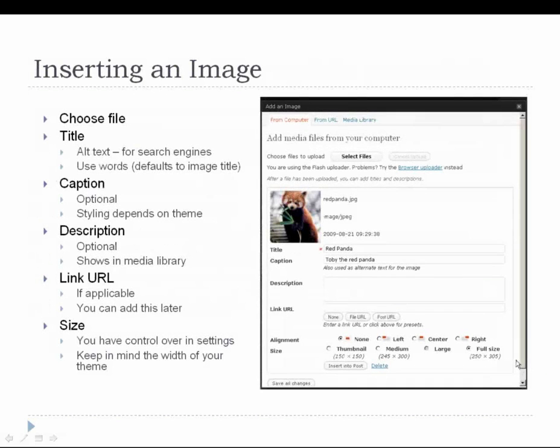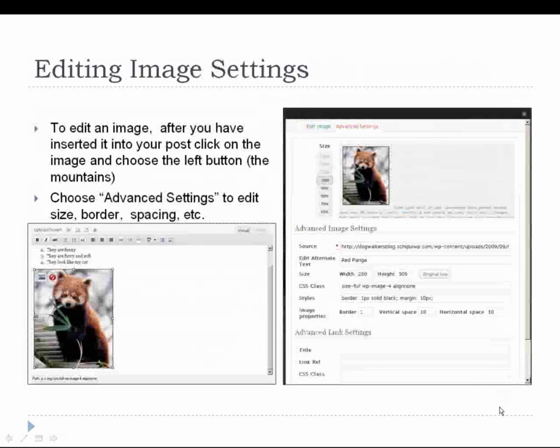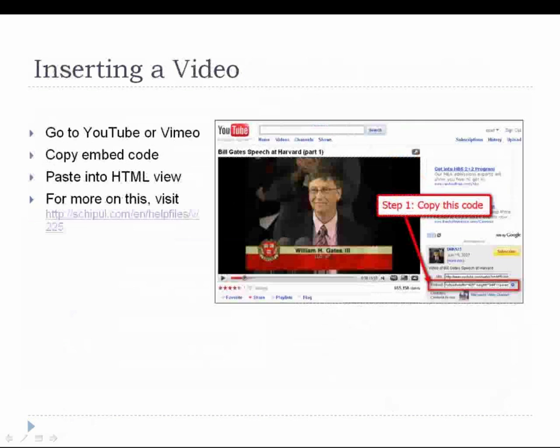Here's our WYSIWYG editor, and here's just a breakdown of what each of the buttons are. Inserting an image, we went through this: title, caption, description, link, and size. And then once you put an image into a post, you can hover over it, see our little picture here, and click to see advanced settings. So here's just a little bit about the advanced settings.